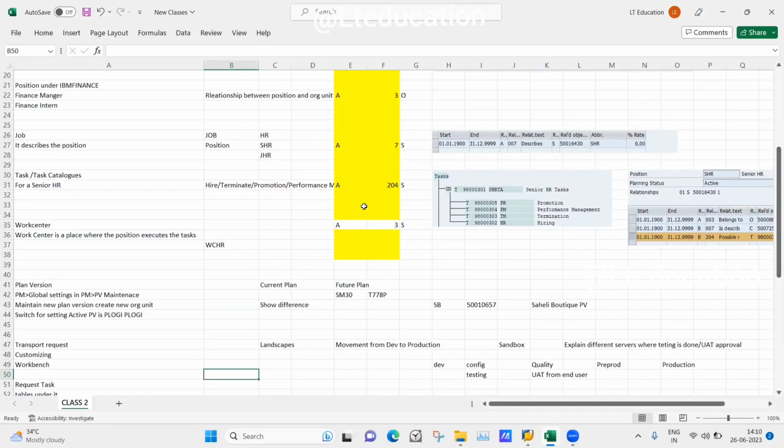and the relationship between the task and task catalog. So today we will be creating a work center. How to create a work center?